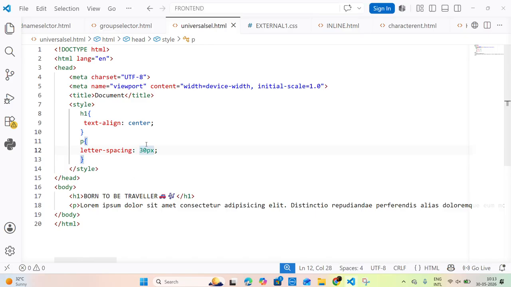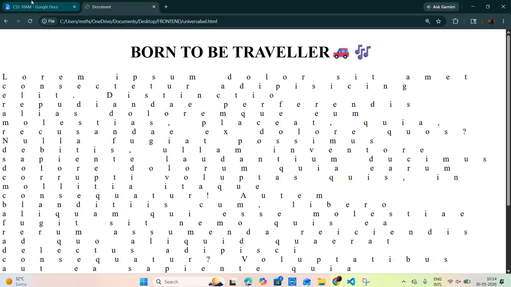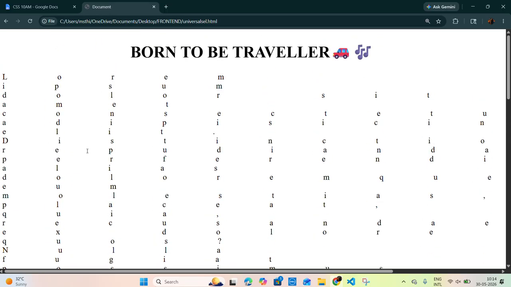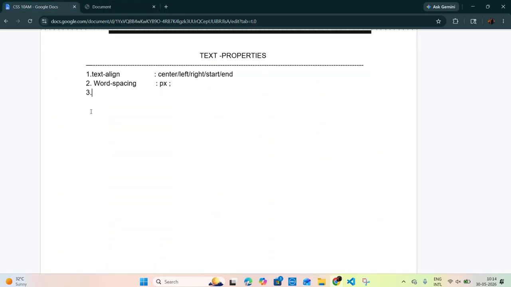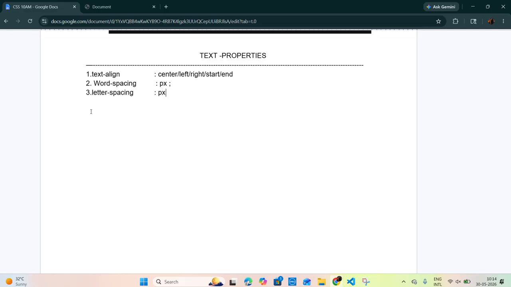If you want some more space, you can give some more space. So here I'm giving 100 pixels. We'll get more space. Yes. We are getting the space or not, sir? Now tell me here. If you want space between the words, we have to use word spacing. If you want space between the letters, we have to use letter spacing. Word spacing gives space between the words. Letter spacing gives space between the characters or letters, right?